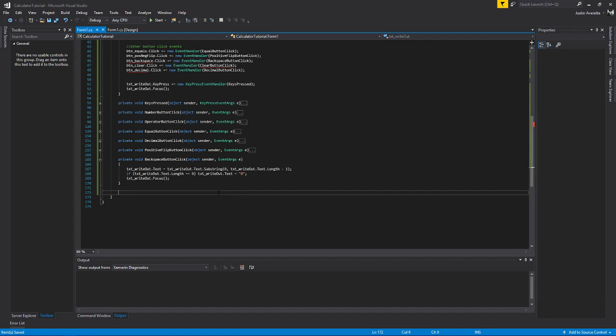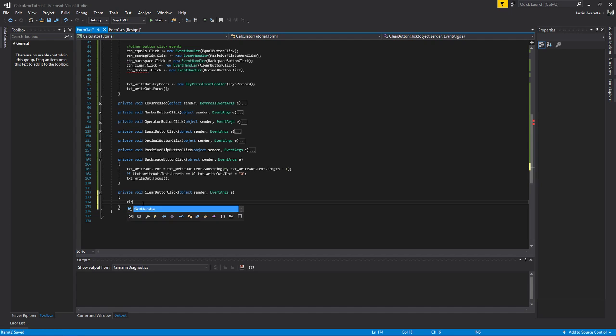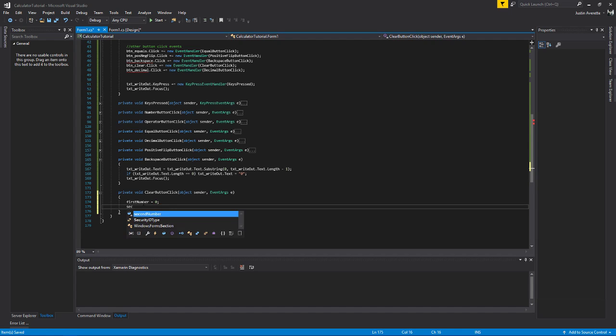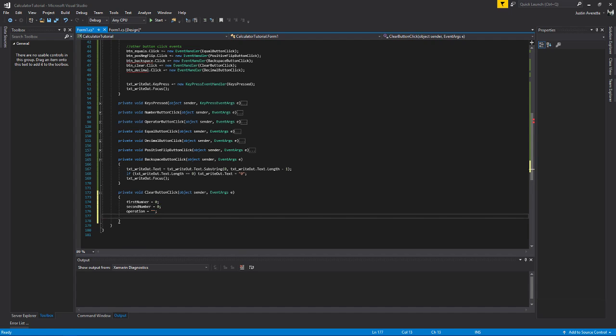The next one and the last one we need to code is our private void clear button click. And this one is really simple as well. Object sender, EventArgs e, and it is going to be, if I remember right, just a few lines of code. We're going to set our first number and our second, equals 0. Our second number equals 0. Our operation equals nothing. Our text write out equals 0.